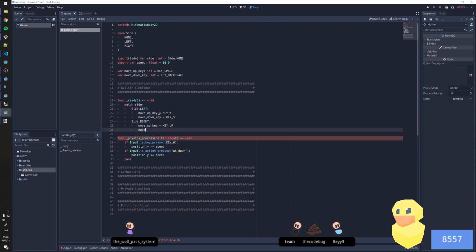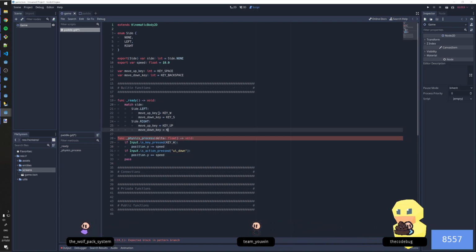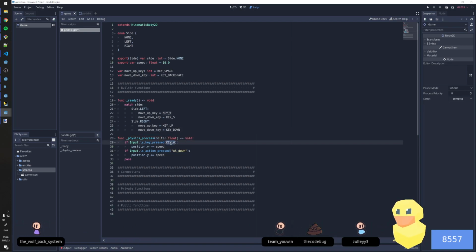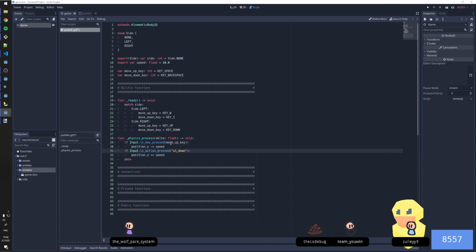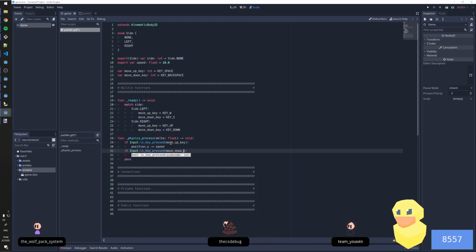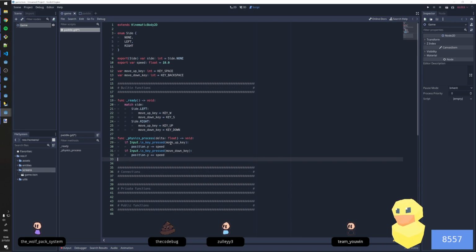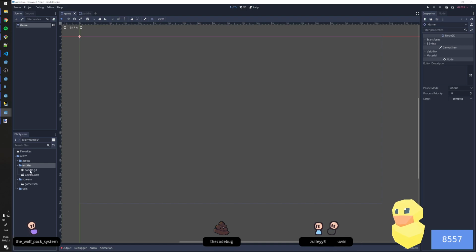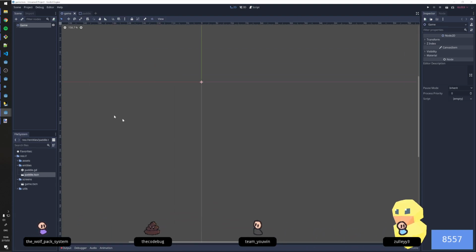Key up. Key down. All right, cool. So move up key, and is key pressed, move down key. Easy. Phenomenal. So we go to game. Slap some entities into here.